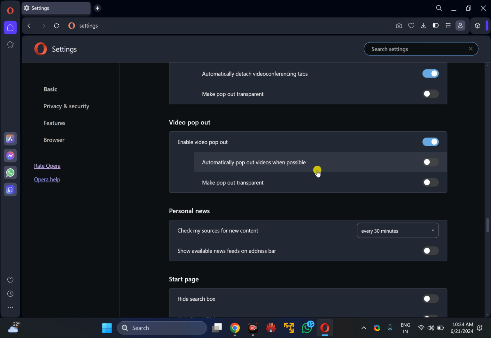Just turn off this toggle switch to disable the automatically pop out videos in Opera browser, and in case you want to enable this automatic pop out videos in Opera, just toggle on this switch. That's all about this video.